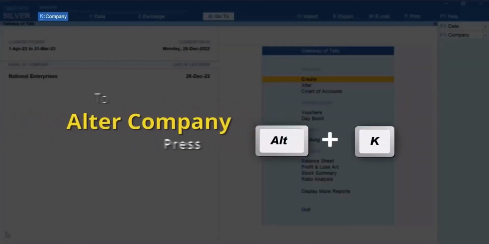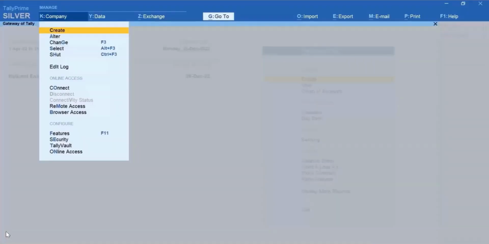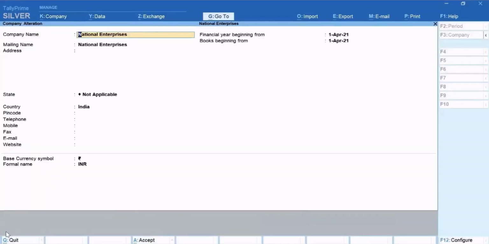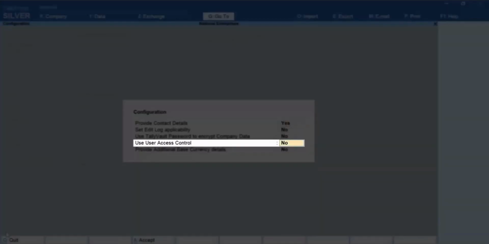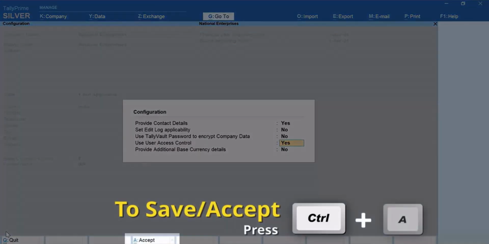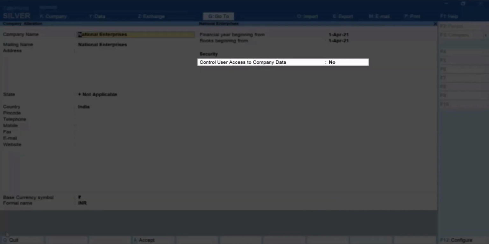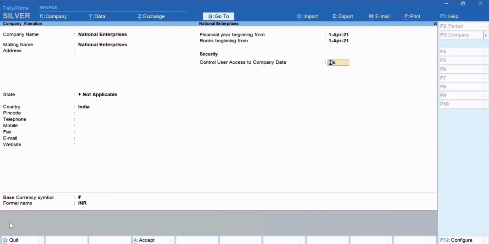Press Alt plus K, Alter, and press Enter. Now, press F12, and set Use user access control to Yes. Press Ctrl plus A to accept. Set Control User Access to Company Data to Yes. You can follow this step at the time of company creation too.